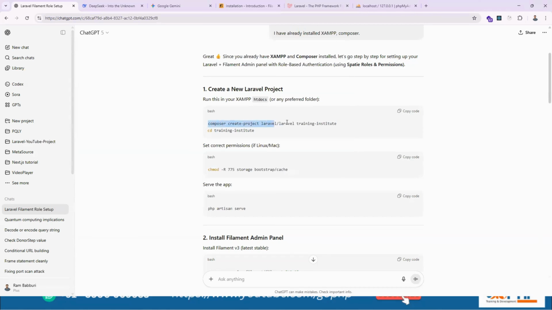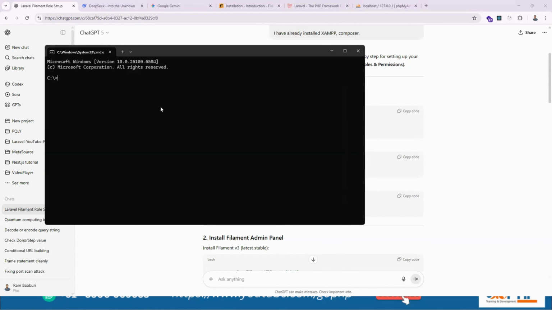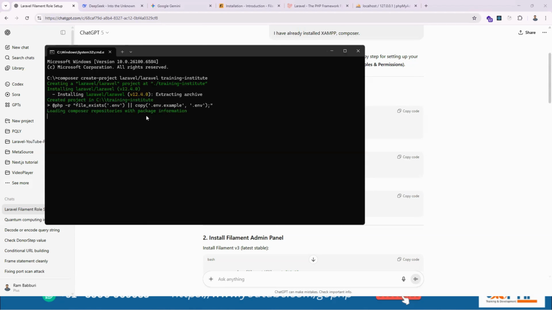In this, the first command as per ChatGPT is the command that we need to run. What is my project name? Training Institute, because I mentioned in the prompt that I want to create a Training Institute project. Let us hit this. It is going to create the Laravel project. Usually it will take some time, so please wait. I am going to pause the video.